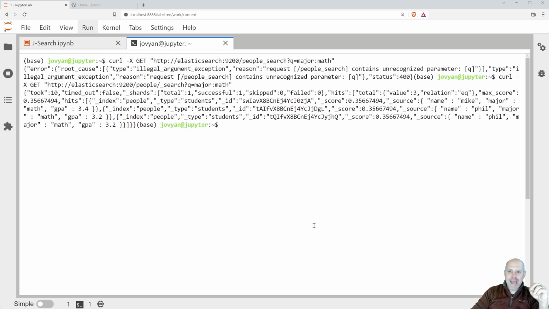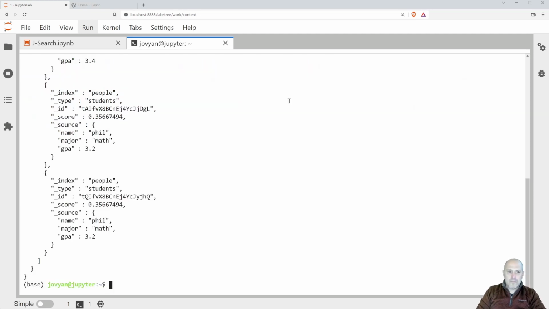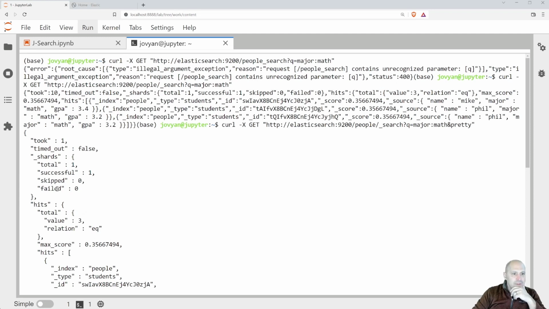This gives you back all that. It's hard to read, right? Let's be honest, it's hard to read. This is how you make it easier to read: major math and pretty. Okay, now it's easier to read.